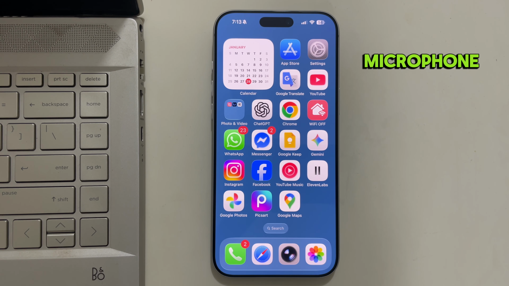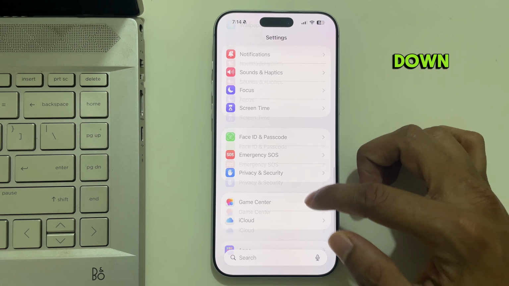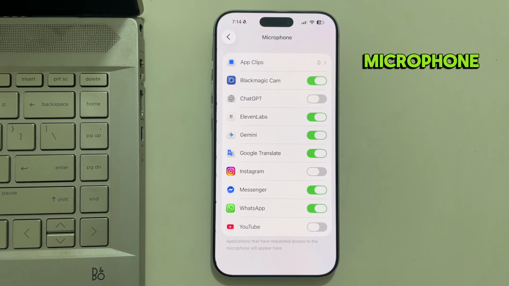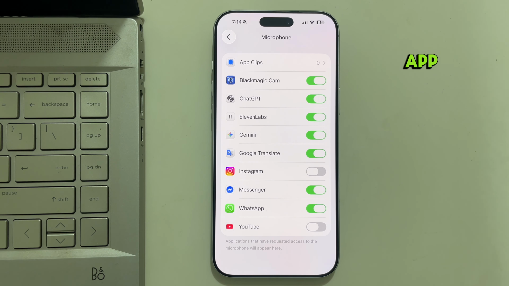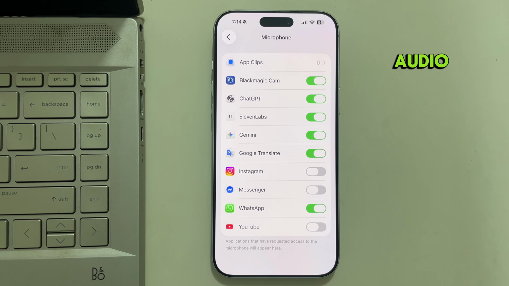First, remove microphone access from apps you don't trust. To do this, go to your Settings app. Now scroll down to Privacy and Security. Then again scroll down to Microphone and toggle off any app that shouldn't record audio. We do this to prevent unnecessary audio access.